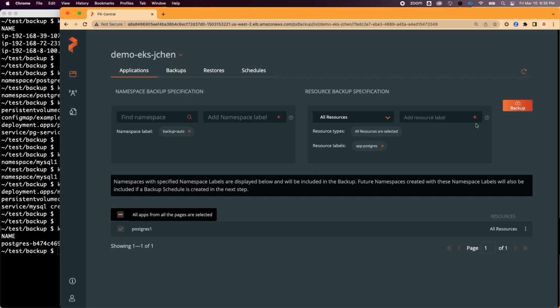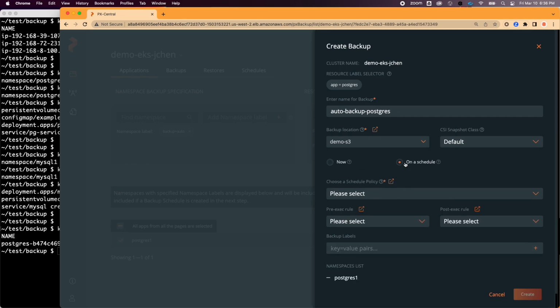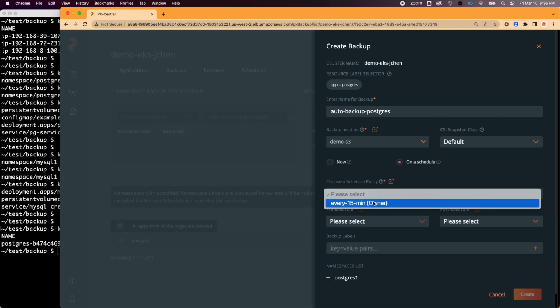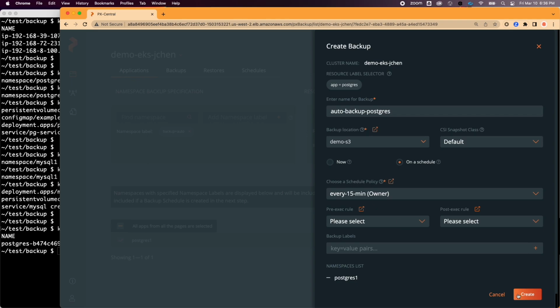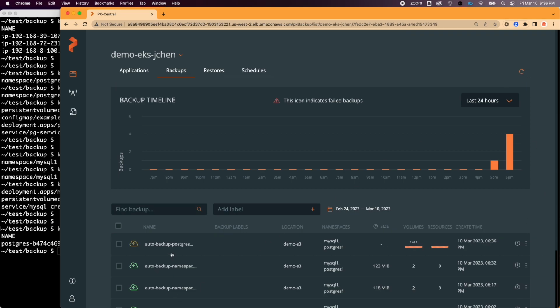Okay, so now let's create a backup with this resource label. Name it auto-backup-postgres. Select the target S3 bucket and click on schedule, every 15 minutes, and create. Now it is creating the initial backup. So let's fast forward this a little bit and wait until this one finishes.